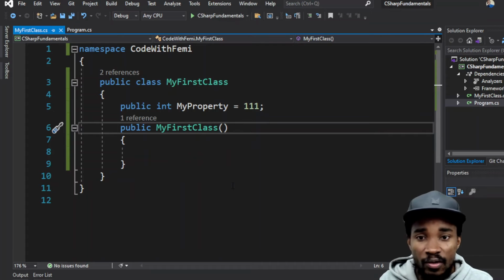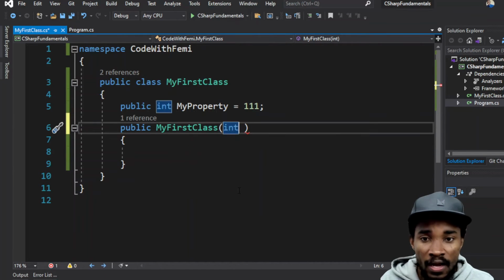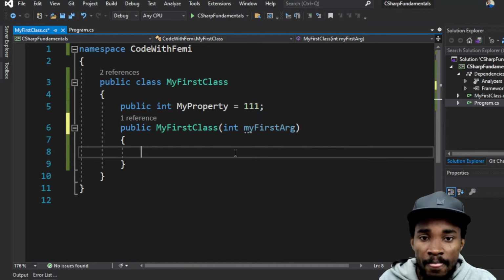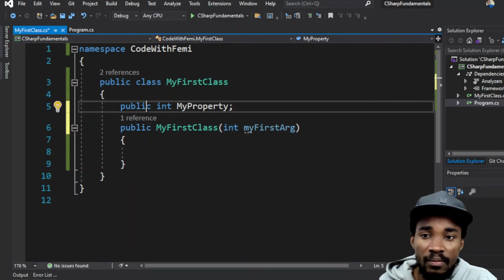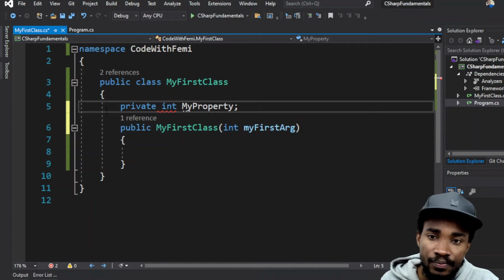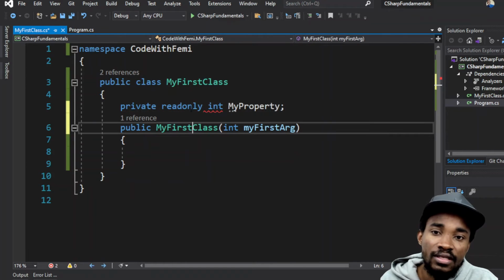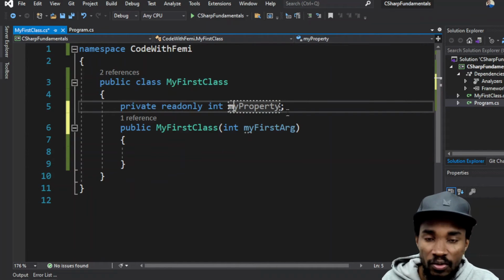So let's say, for instance, I want to pass in an argument. I'll declare it by giving it the data type first, int, and then I can give it whatever name I want. For this one, I can just say my first arg, let's just call it that. Then I don't want to set this here, and I also want to make this private, and then make it read only. Read only means that this can only be instantiated, and then we'll change that to camel case.